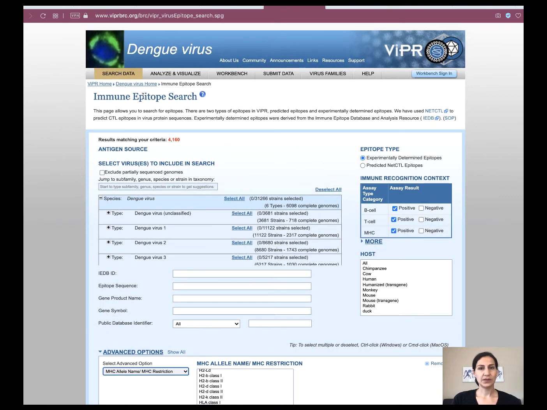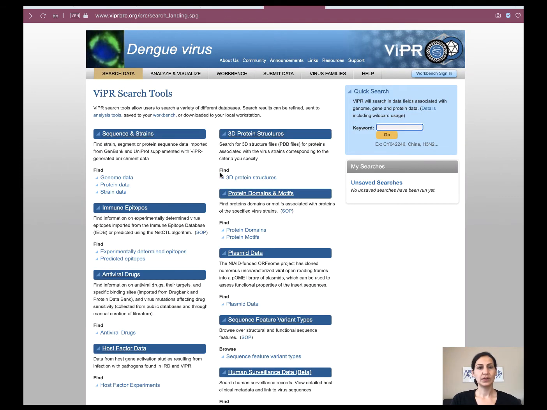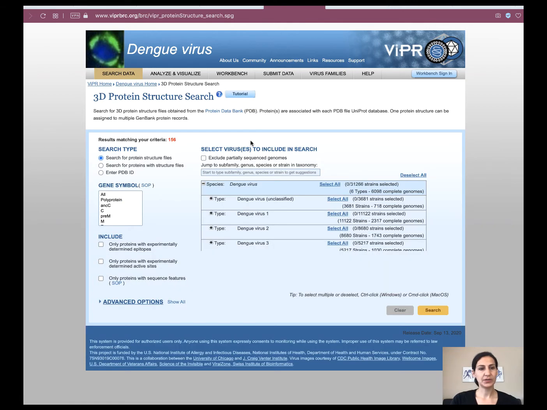And then one last thing I'd like to show you is our 3D protein structures database. These are downloaded from PDB, the Protein Data Bank. You can click here to browse or search for structure files downloaded from the PDB. So let's say, for example, you'd like to look at the structure of the envelope protein of dengue virus.